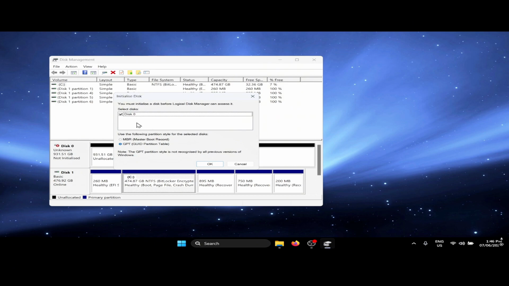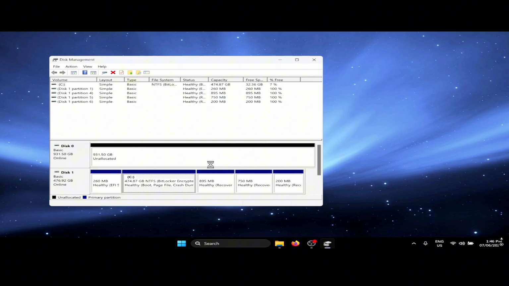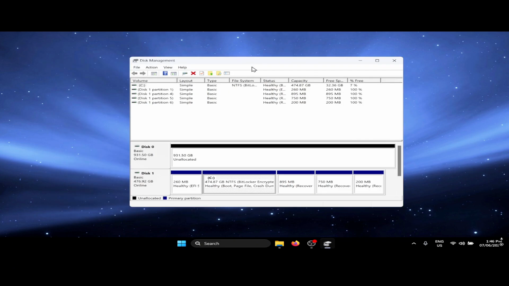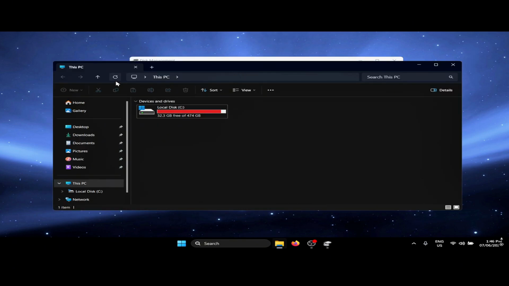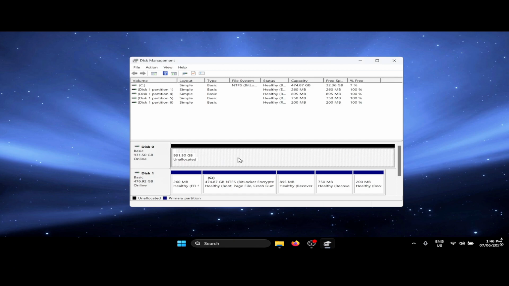Here all you need to do is select the disk from the drop down list, and leave the settings at the default one, which is GPT, and then press OK. Once you do that, the disk should get initialized, and it will still not appear in the list on This PC. So now what we need to do is create a volume.